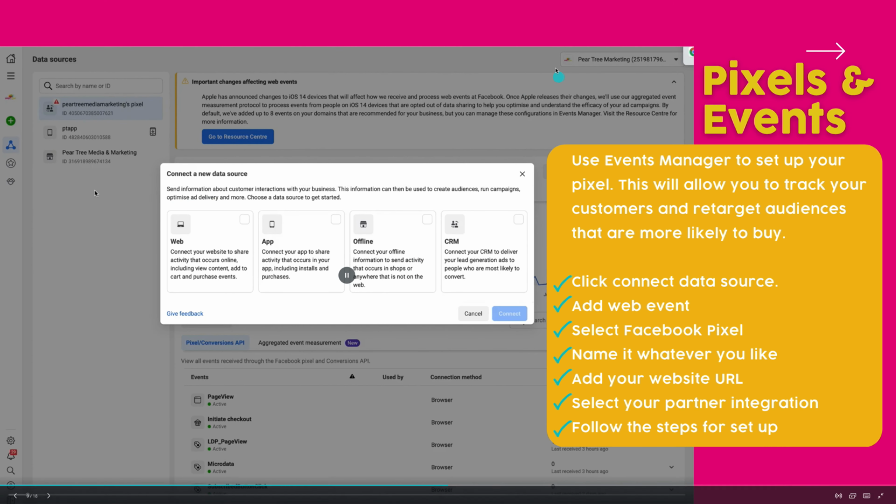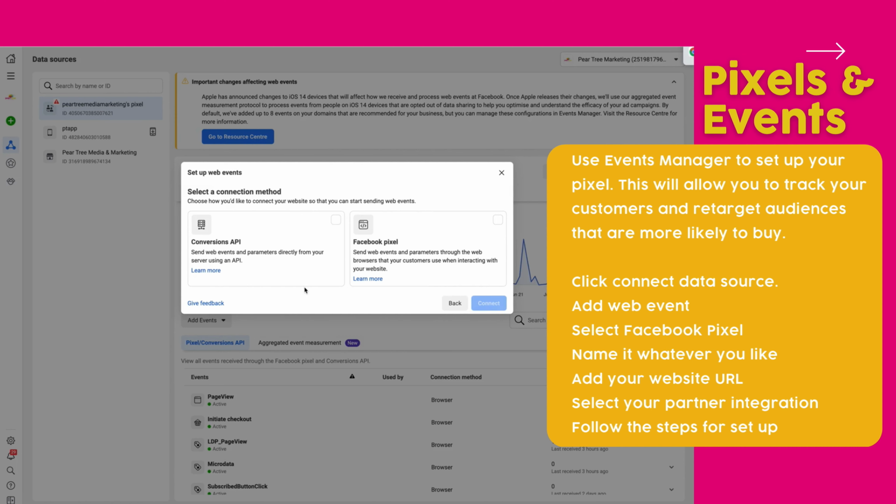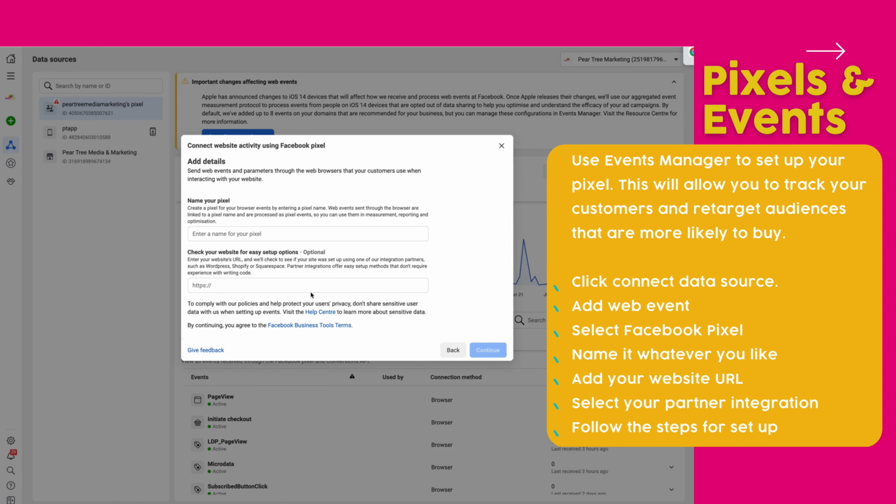You want to go into Events Manager within your Business Manager, go to Create, to your data sources, Web, and then Facebook Pixel. Connect that. You want to enter the name of the pixel, which should be your business name followed by pixel, and then you want to enter your web address. You do need to have a website set up before you do any of this, otherwise it will be pointless really.